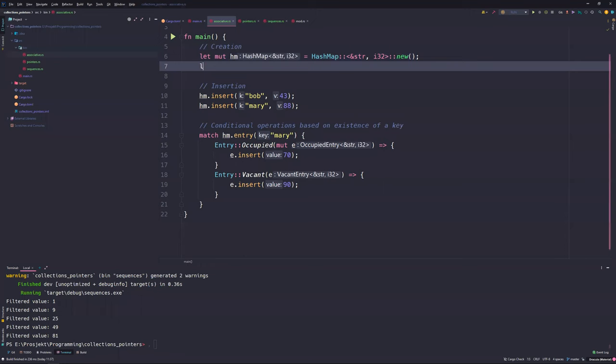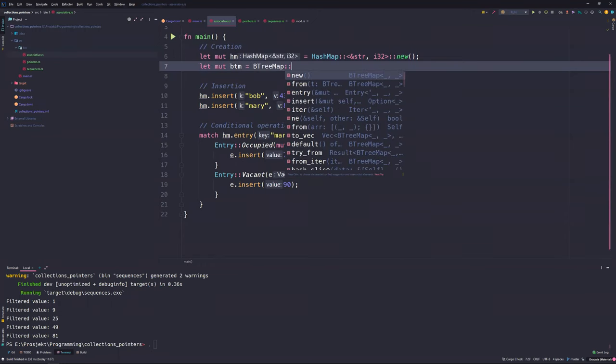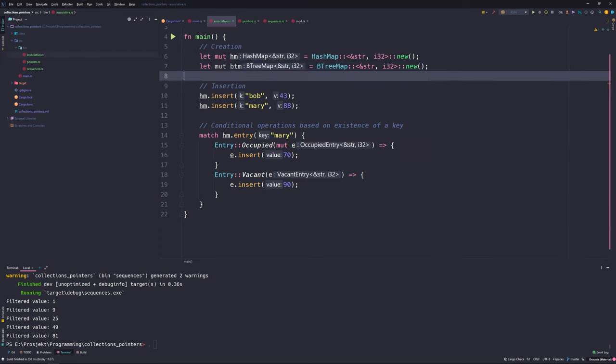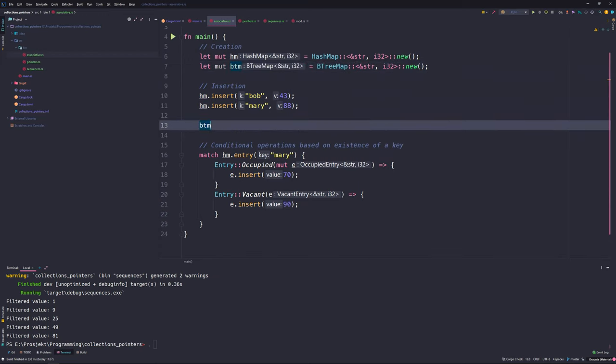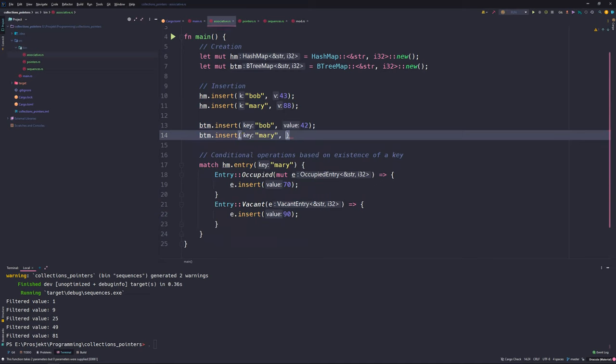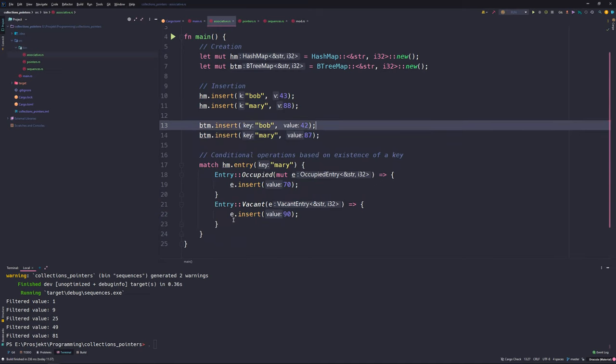But creation is more or less the same. We just use the B-tree map and create a new one. I have to specify again, so let's make sure it's a string to an integer. And then we can do the same here. So btm insert bob 42 and mary 87. But the difference is that this will be ordered.